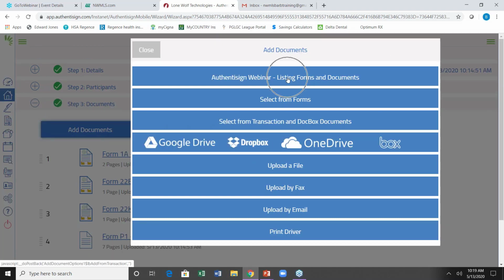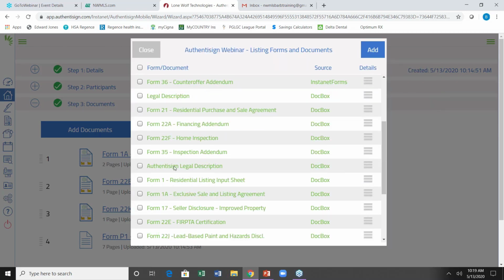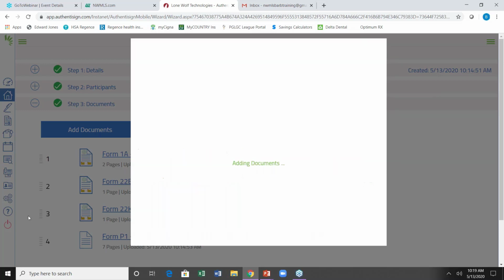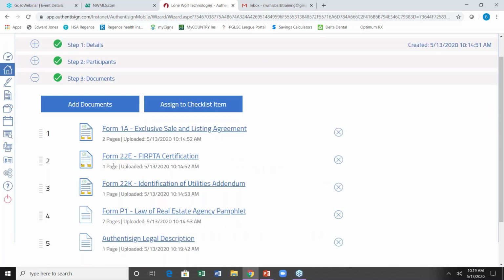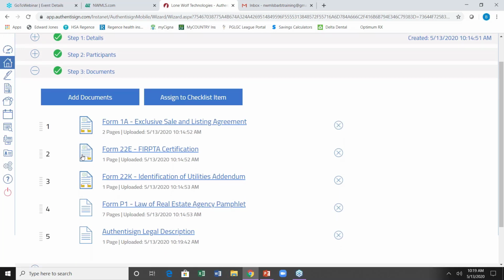And I'm going to go ahead and click on this one because I've got it stored in my document folder. So I'm going to go find it here. And the one we're going to use is this legal description right here. So I'm going to add that. Now notice that the forms that we have added have these little yellow and red icons on them, and that means that it knows that these forms have the proper signature blocks on them because they're fillable forms. But anything that is not a fillable form, it's not going to have those signature blocks.